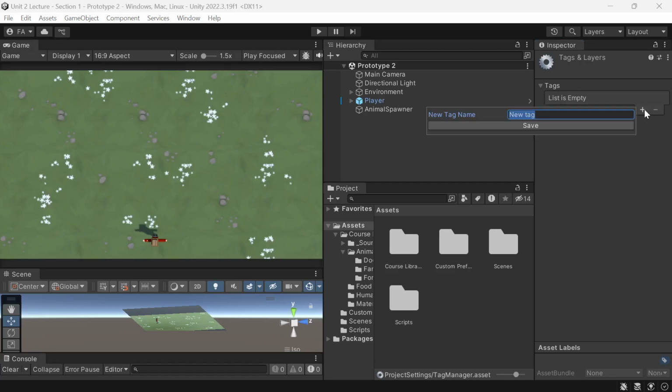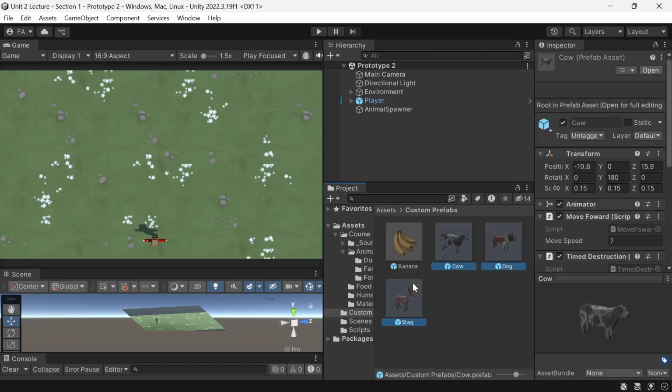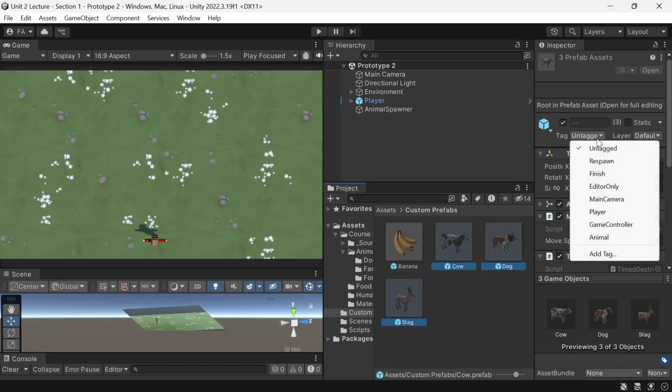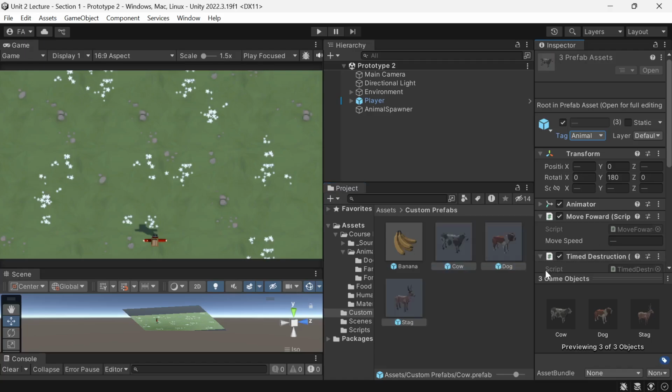So these are essentially custom tags. I'll add one more tag here, an animal tag. I'll click on save. Then I'll go back to our prefabs and then click tag here. So our animal here. I'll tag all of these as animal for now, right?